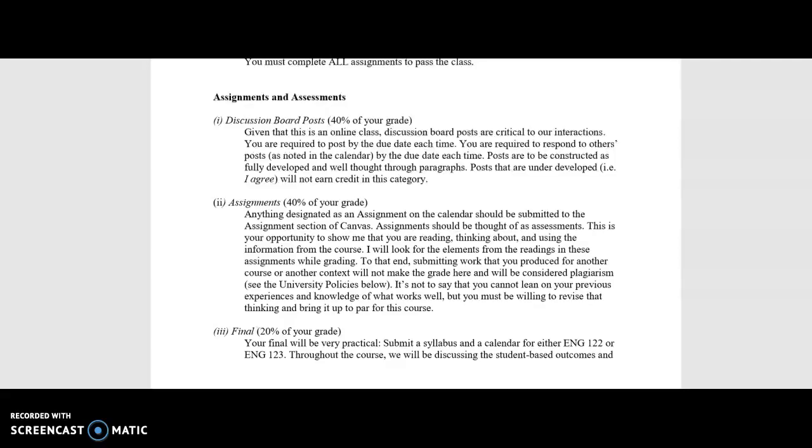Okay. That's the biggest difference between high school courses and college courses. That's what I want you to really be working towards and thinking about throughout this course.